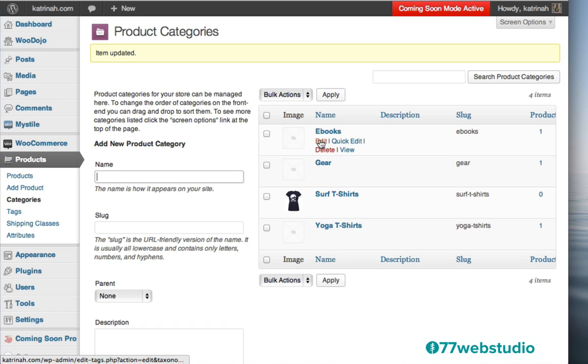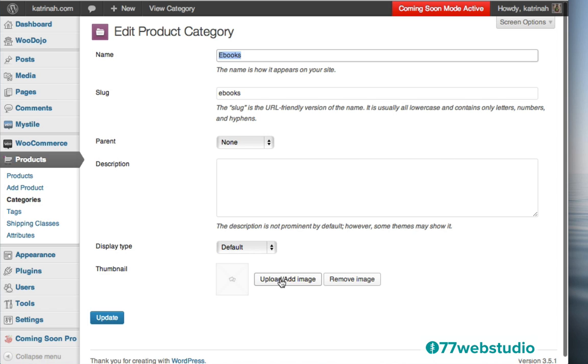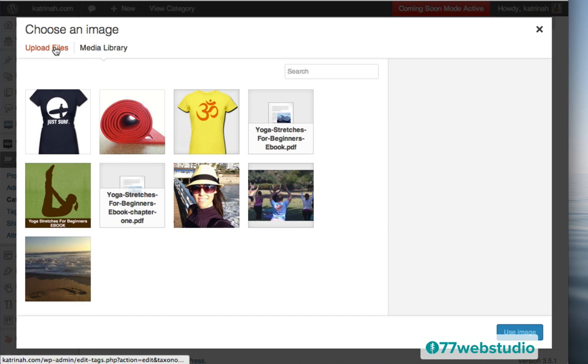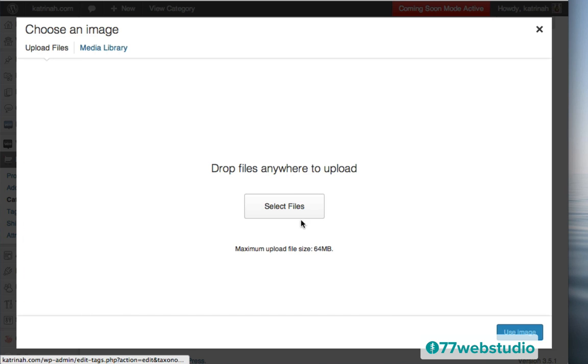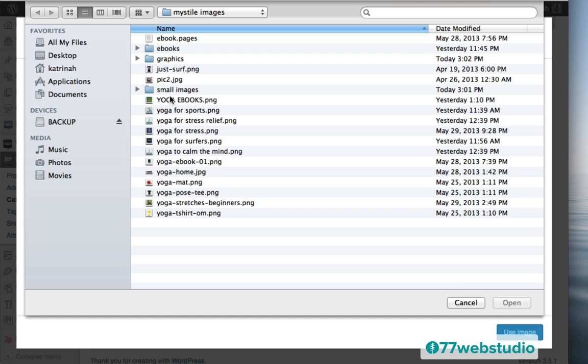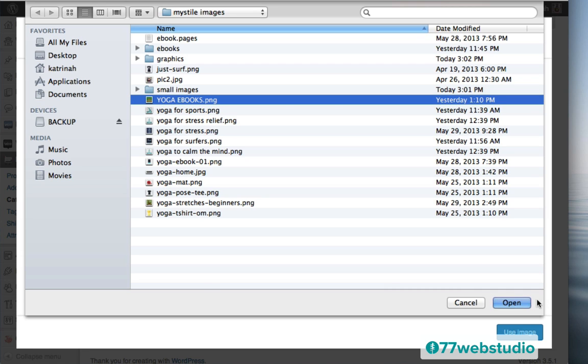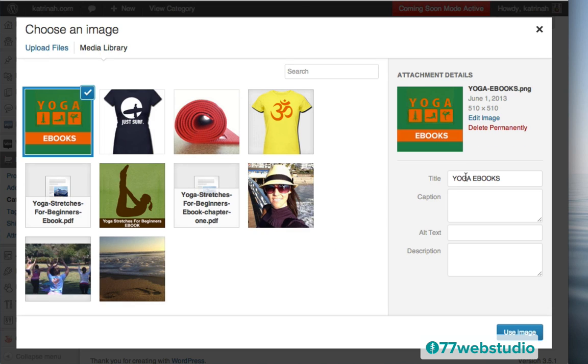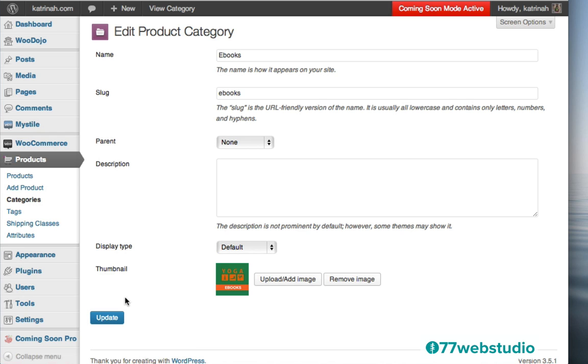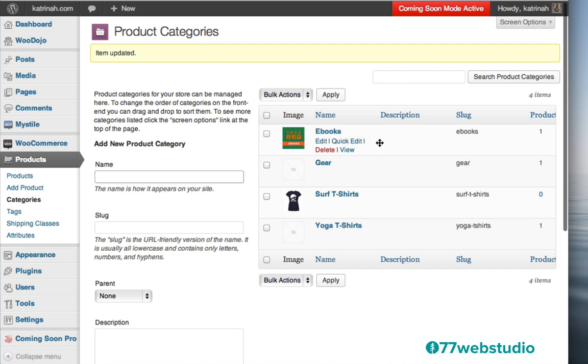So once again, I'm going to click on Edit, scroll down, click on Upload, Add Image, and then Upload Files, and then Select Files. And then I need to choose the file, so I'll choose this one right here and click on Open. And then once again, we need to add a title and an alternative text. So I'll just paste the same thing in both places and click on Use Image. Finally, let's click on Update to update this category as well. Okay, 2 of the 4, we're getting the hang of this. Let's do the gear now.